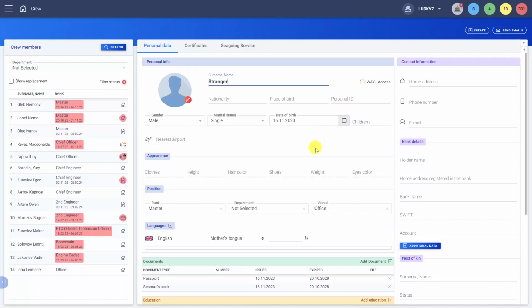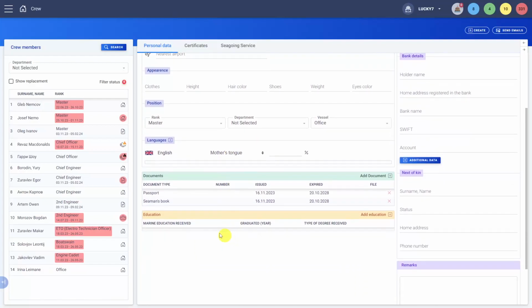Next section is information about position. Select rank, department, and vessel. If it's an office employee, you can select office. Select languages and percentage of knowledge for each. Upload necessary documents if any. You can do it later if needed. Then enter information about version indication.